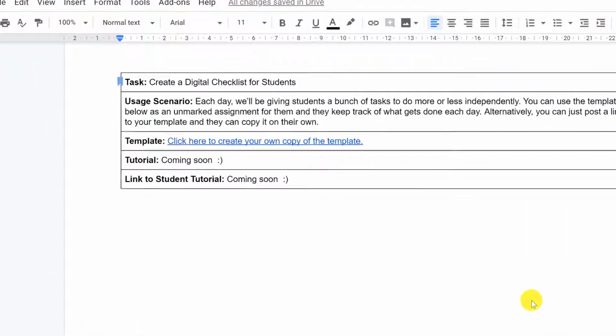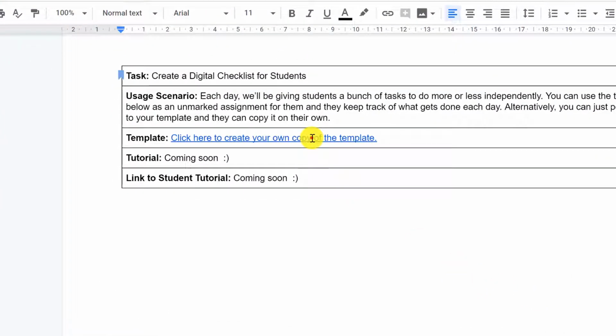So this is something I thought might be useful for students to use every day to keep track of their different tasks and assignments, which may or may not be spread out across different Google Classrooms or locations on the web. To begin, all you have to do is click on the link that opens up the template.